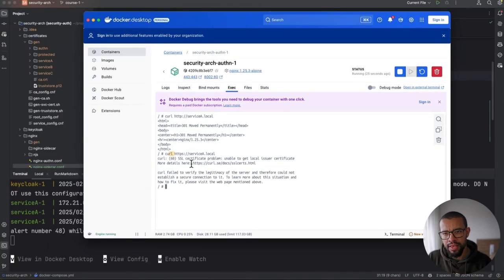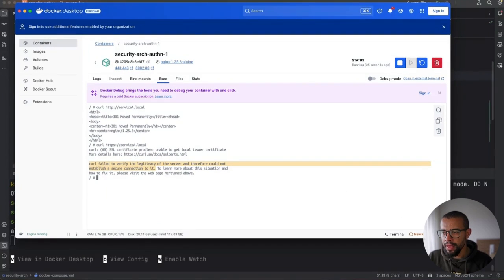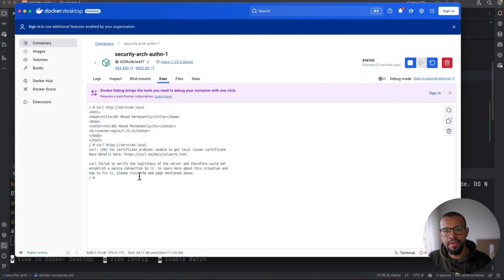And then you see you got the following message from curl. Curl says: SSL certificate problem, unable to get local issuer certificate. So curl failed to verify the legitimacy of the server, and therefore could not establish a secure connection to it. So curl is requiring that we actually identify the server identity. It is not recognizing this server that you are calling.